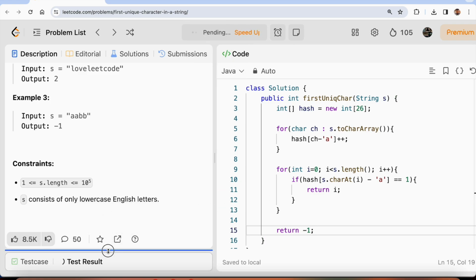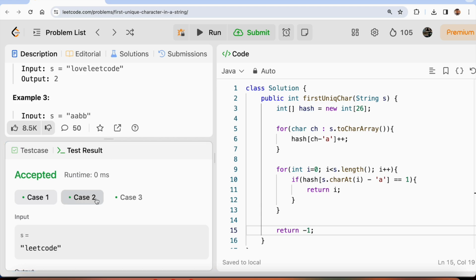Submitting our sample test cases. Okay, sample test cases are passed. Submitting the problem.